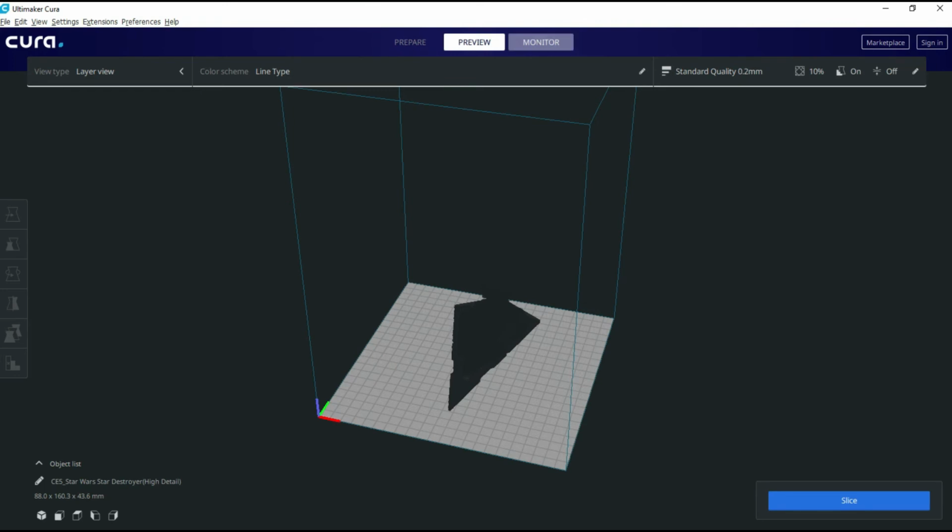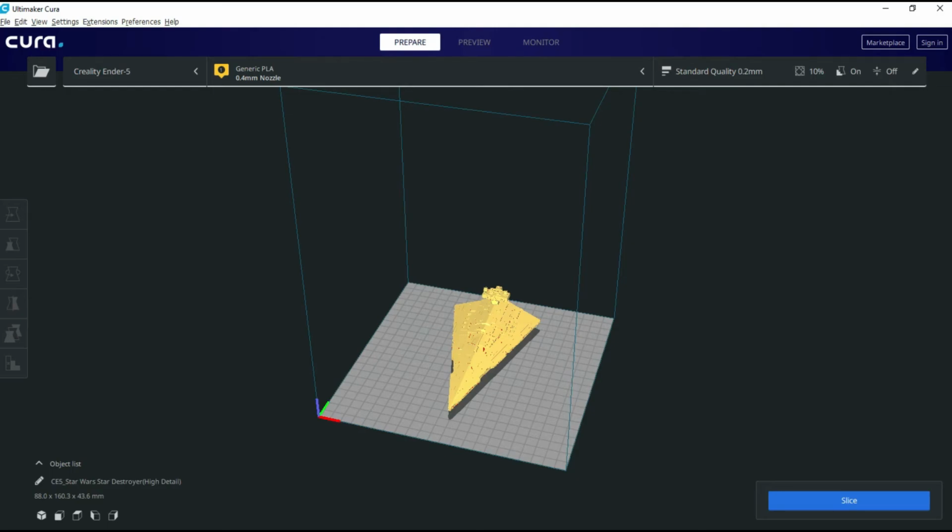There are 3 stages up above here: prepare, preview, and monitor. Monitor is when you have a connected printer with a camera, and if you don't have a connected printer with a camera, then you will not be able to monitor your print. Here in the prepare area, you can select your printer, select your filament, and change your settings as I showed below.